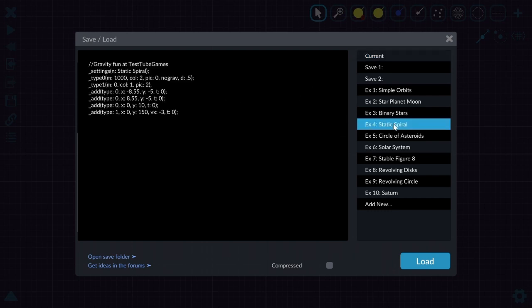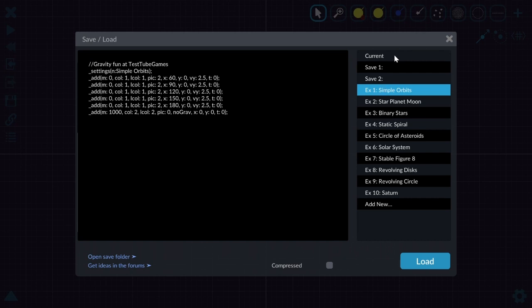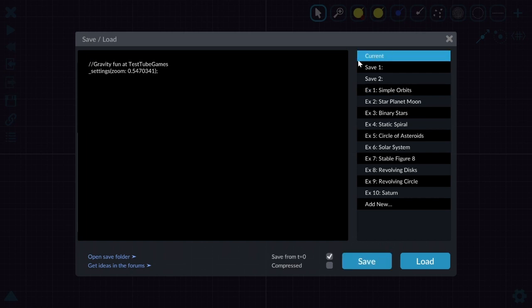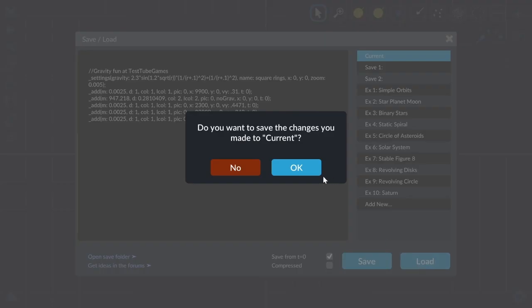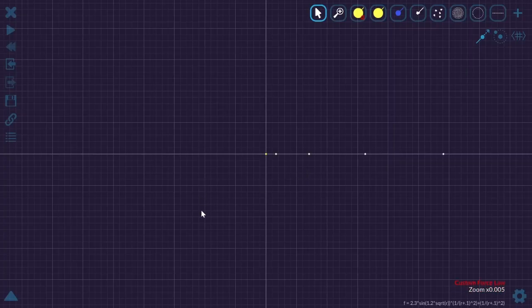Oh, by the way, you want to make sure that over here on the right-hand side, you go to current. And then over here, you want to delete whatever is there, and then just paste what you got from my website. So we paste that. That is my simulation. And then down here, we're going to press load. And it's going to say, do you want to save these changes? And you hit OK. Now it loads it. And we should be paused already. If it's not paused, you want to pause right away.